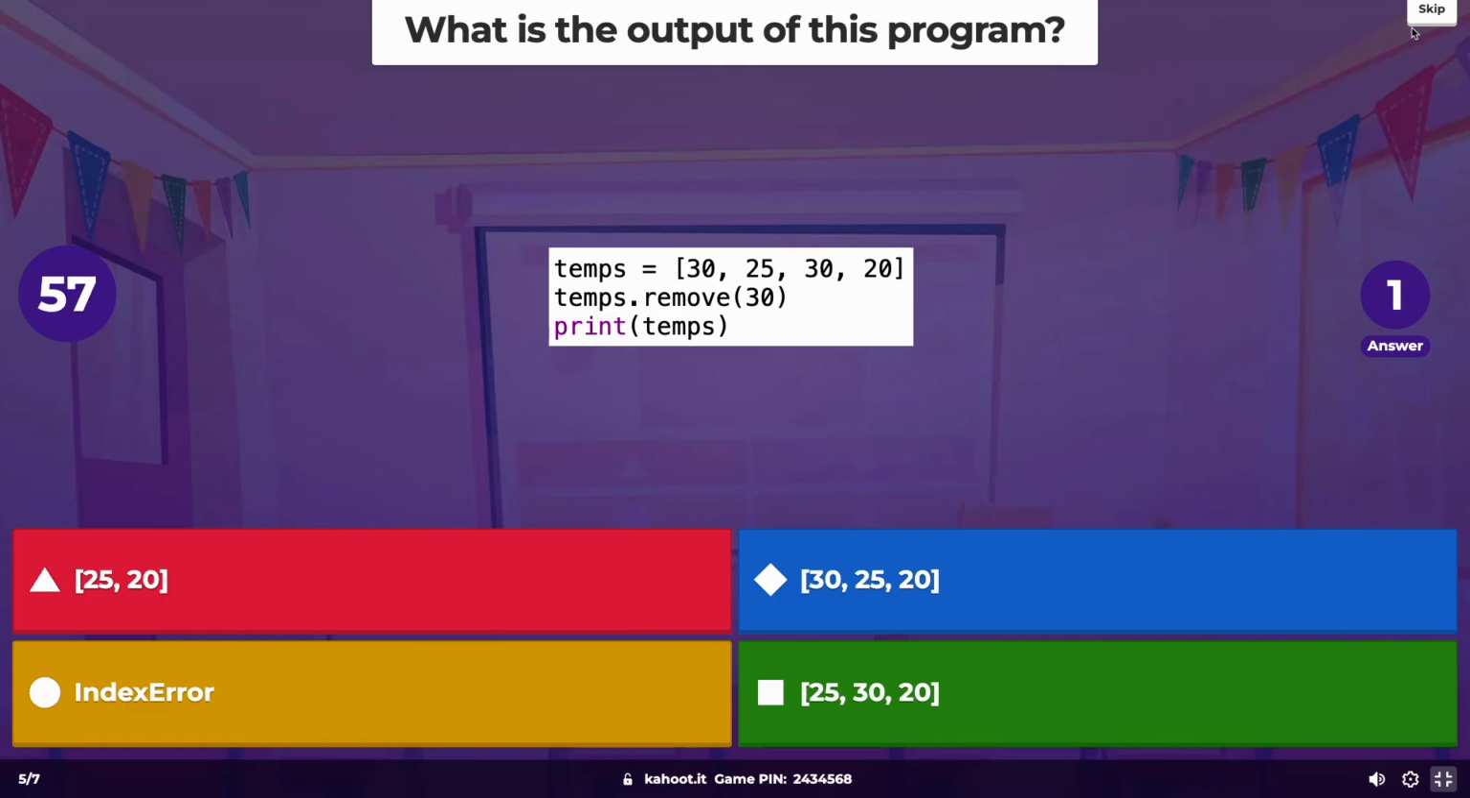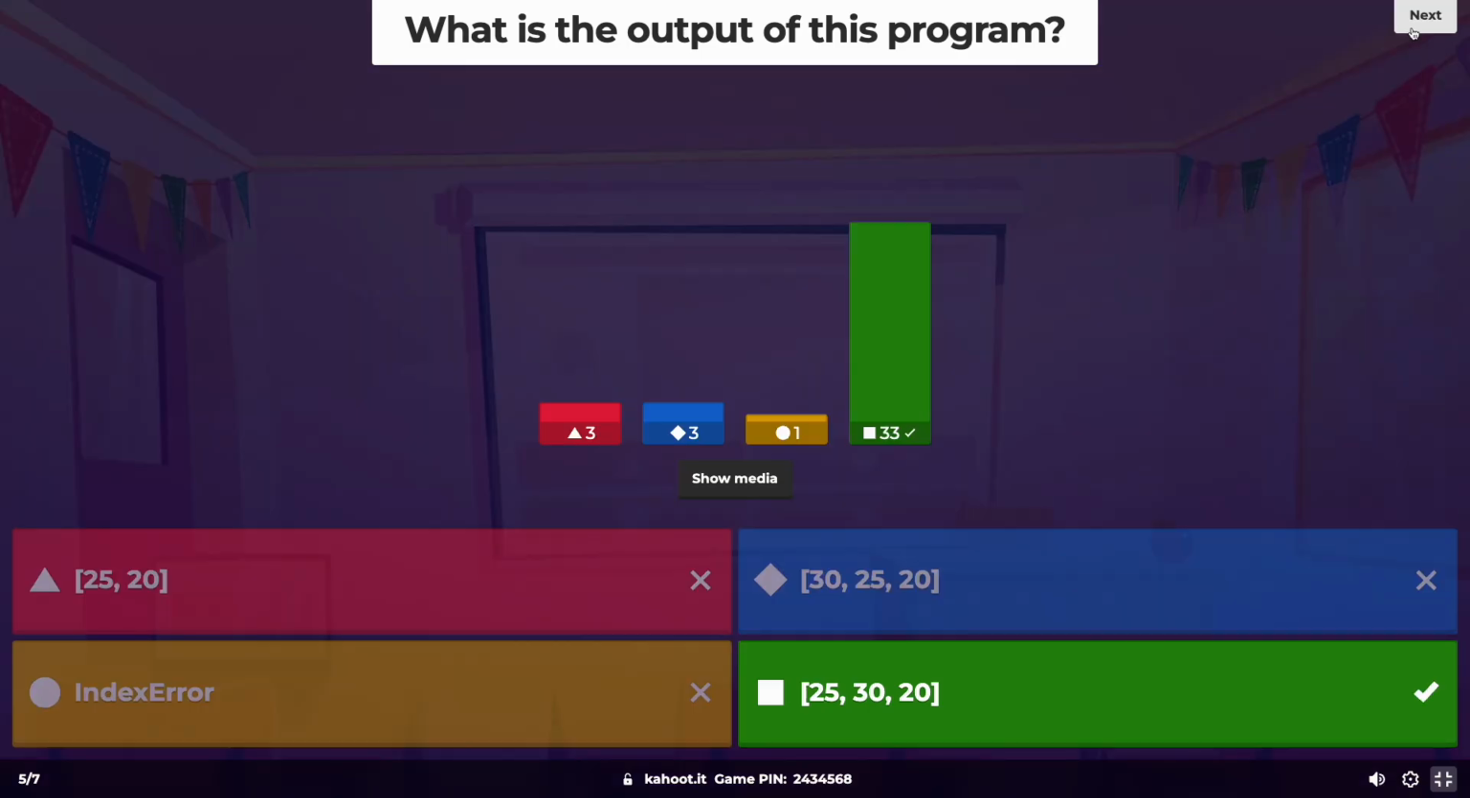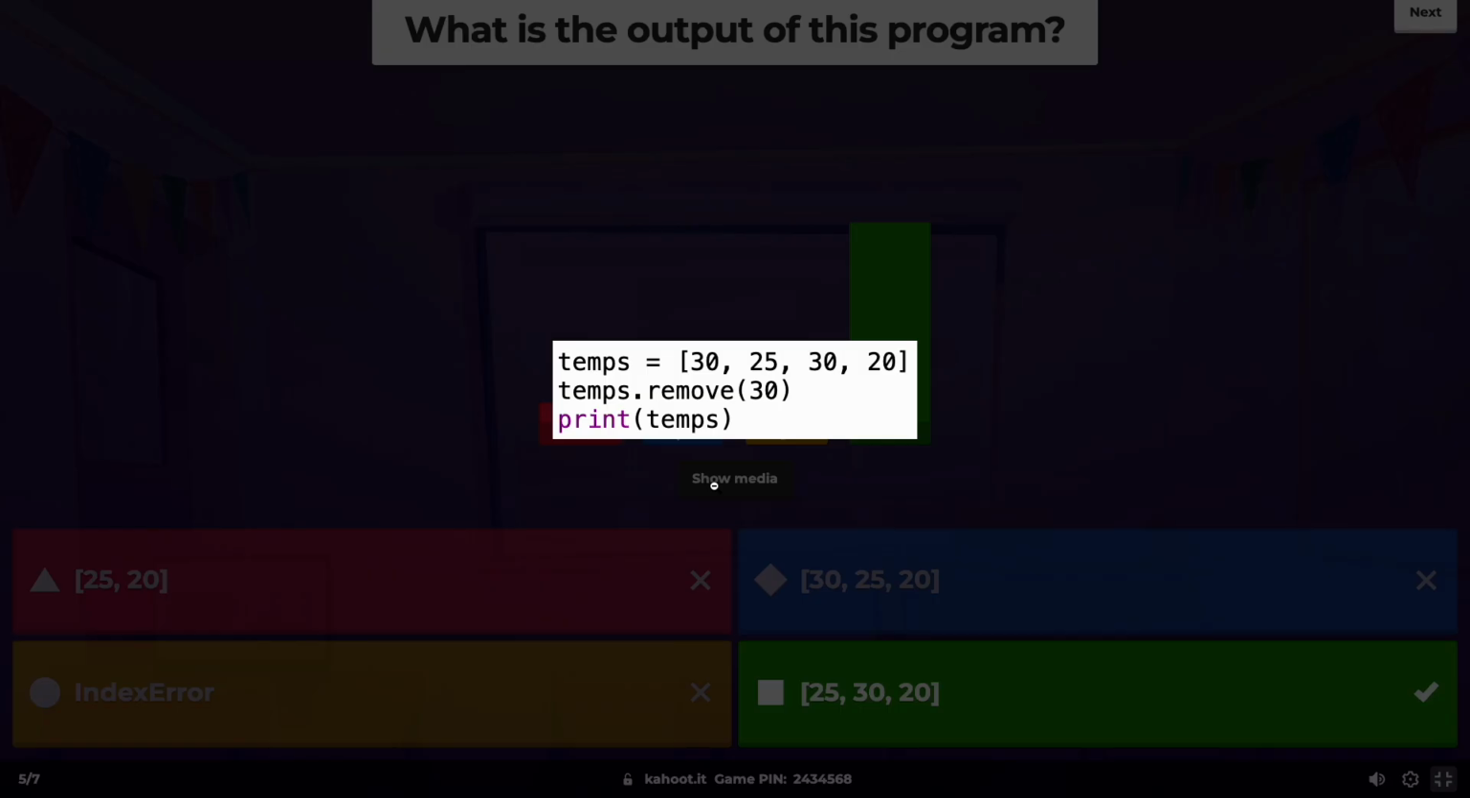Well, hey, this question was asked earlier. Now the question is which is it? Is it pop that uses the index, or remove? Okay, good, well prompted from earlier then. Remove removes the first value. So the first 30 would go away and you'd end up with a 25, 30, 20 at the end.